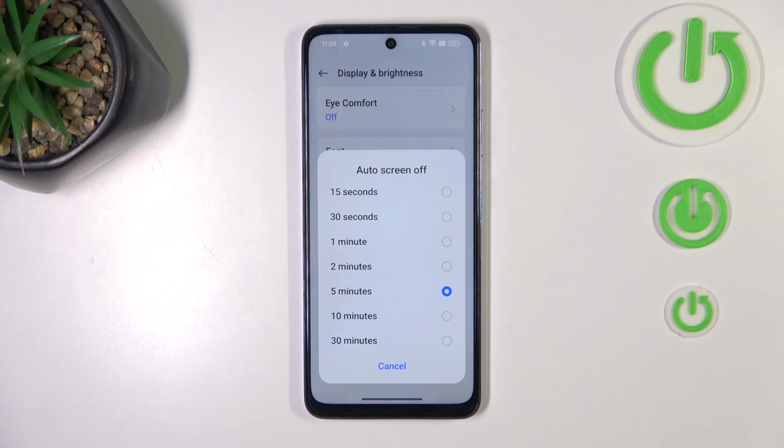So at the top we've got relatively short options like 15 or 30 seconds, and at the bottom the longest option available in this device, which is 30 minutes. So all you have to do is to tap on the option you'd like to use.